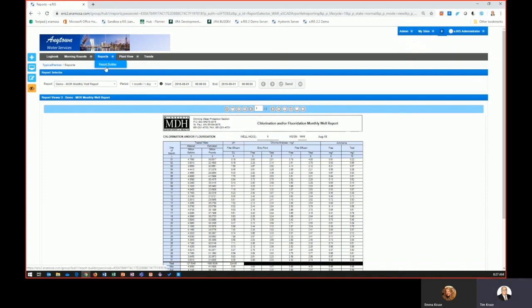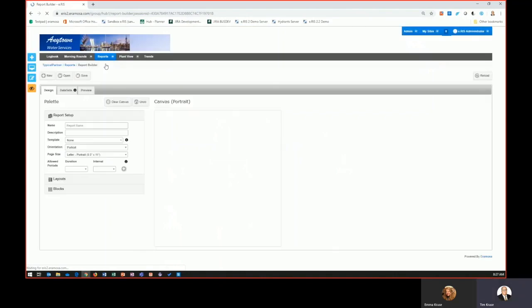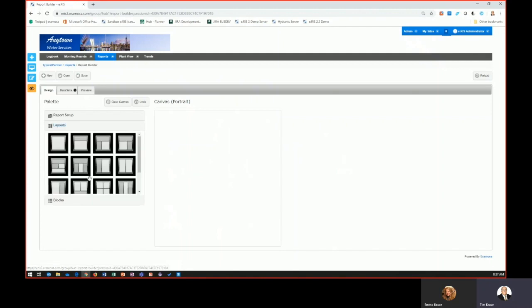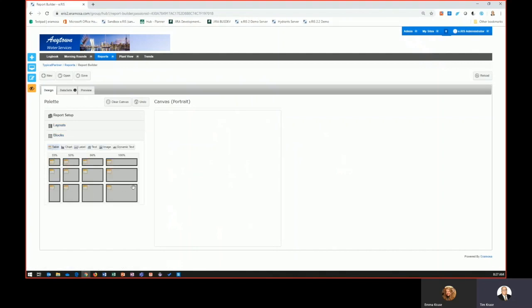To build a report is simple as well. So I'm going to go to our report builder tool. Give the report a name. I'm going to tell it what type of template to use. I'm going to create a letter portlet. I can select layout or just grab a block. I'm just going to put a simple table of data on this report, just because I don't want to take up too much of your time.